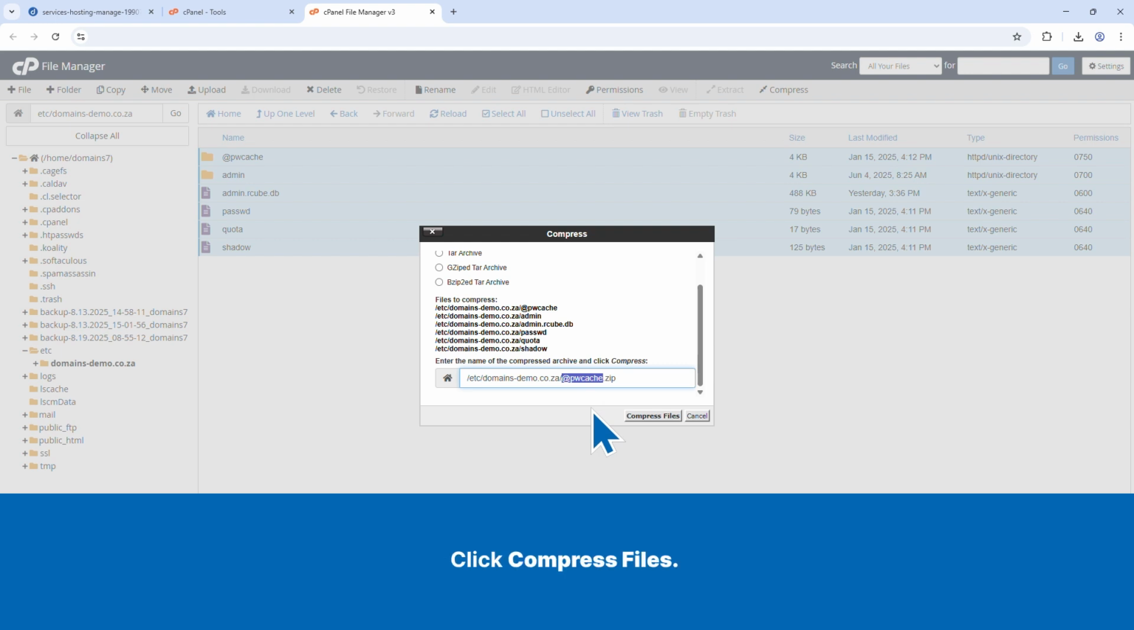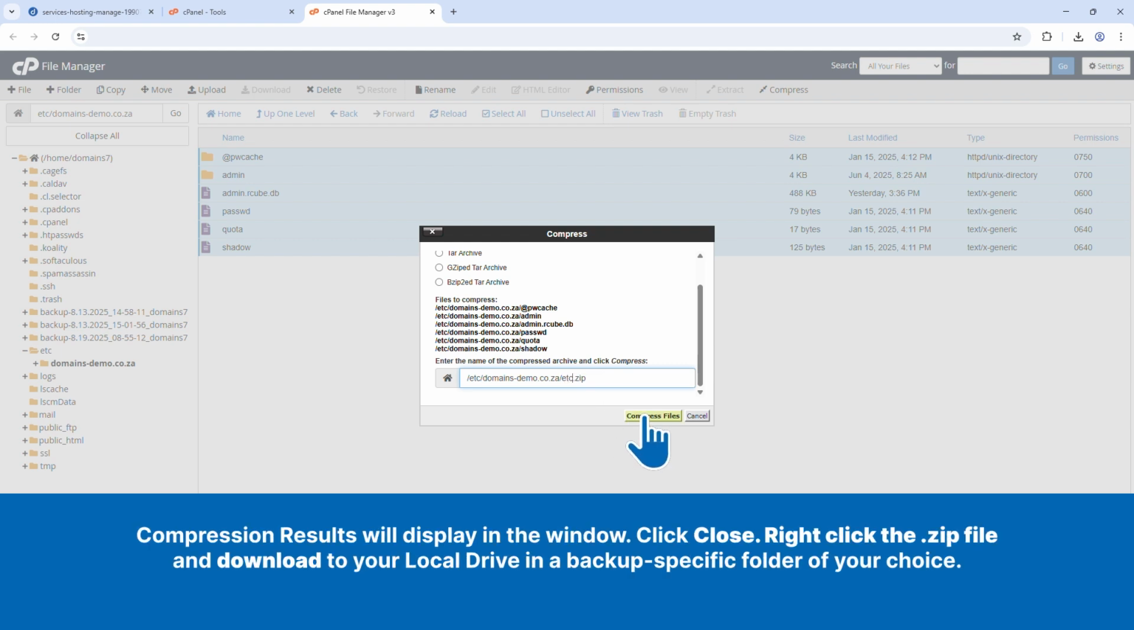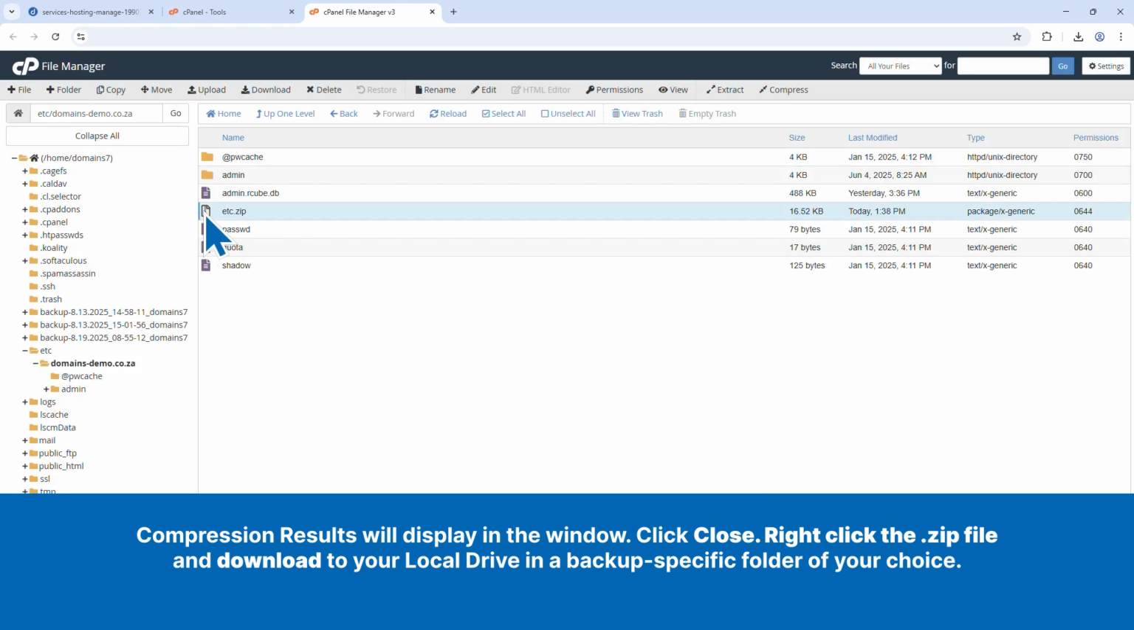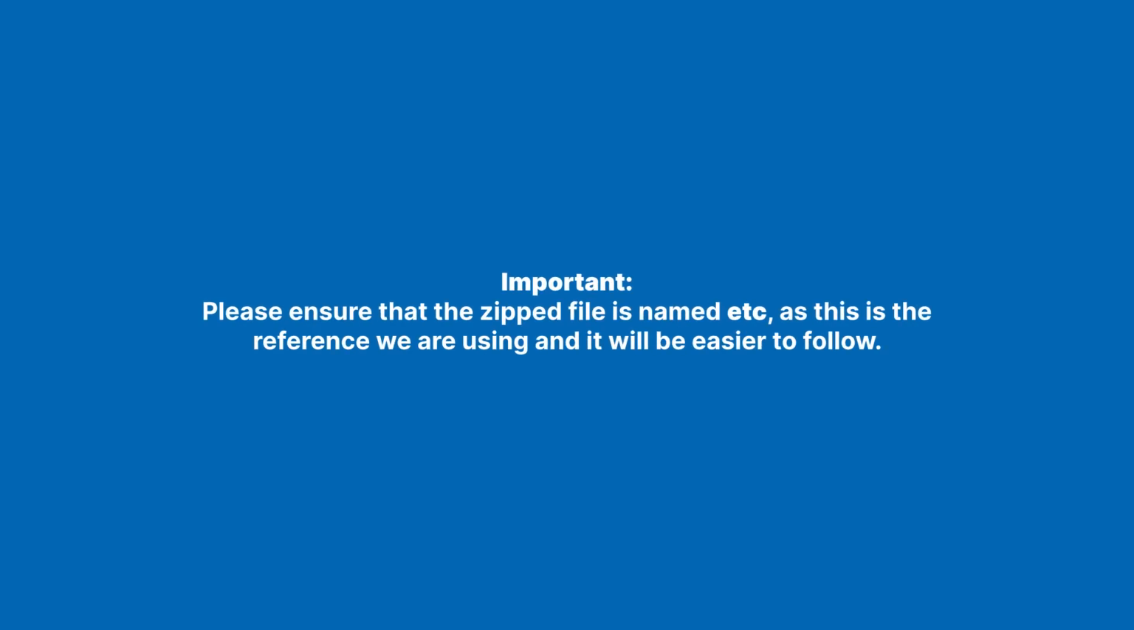Click Compress Files. Compression results will display in the window. Click Close, right-click the .zip file and download to your local drive in a backup-specific folder of your choice. Important, please ensure that the zip file is named etc, as this is the reference we are using and it will be easier to follow.